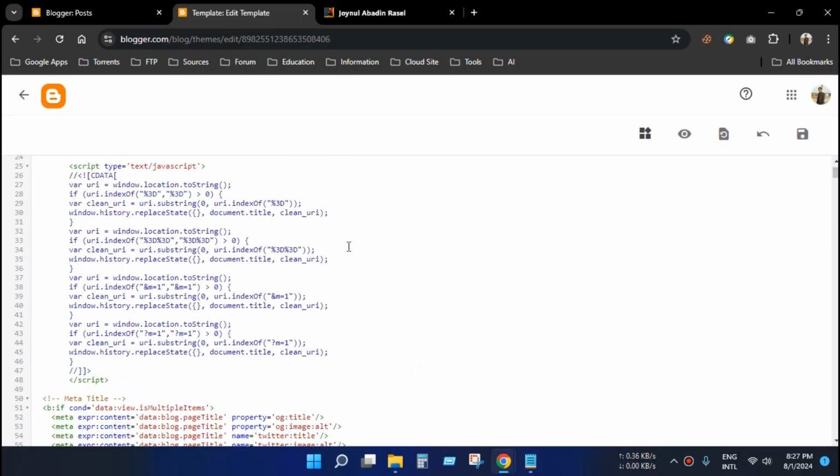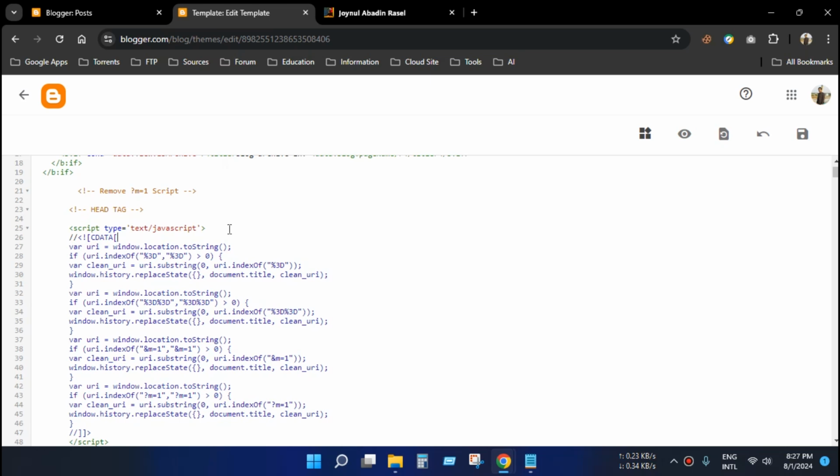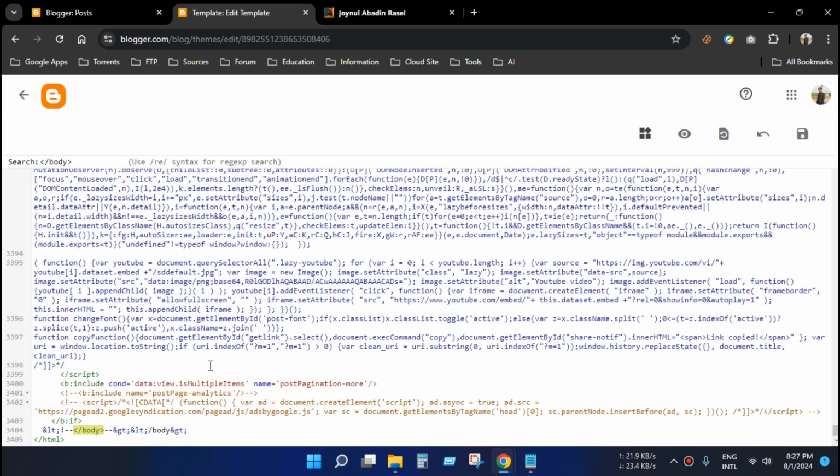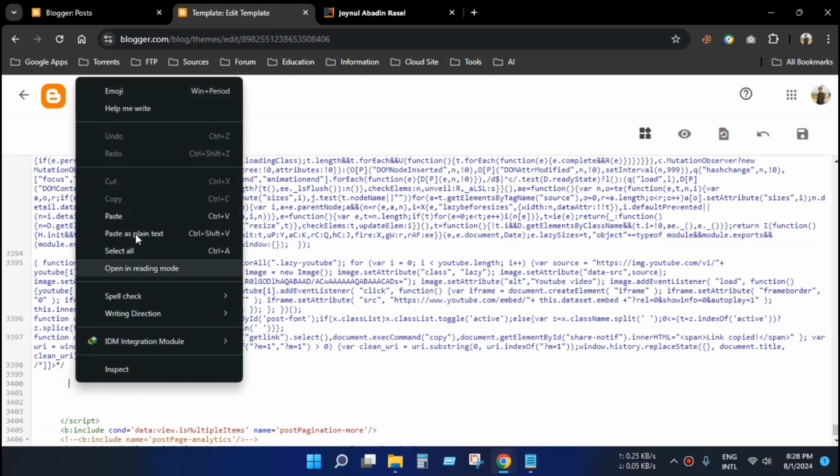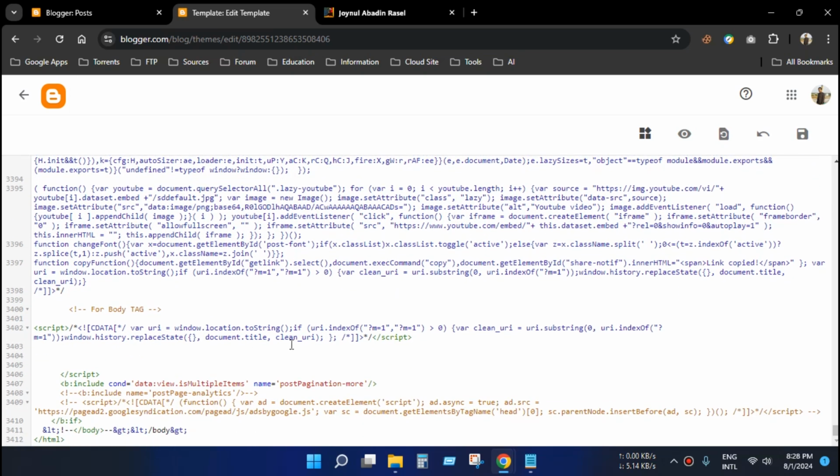before the body ends. So search for the body tag end, click Ctrl F for search. Click on the body. So paste here. Now our work is done here.